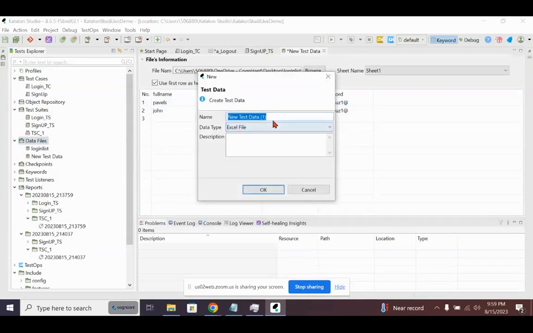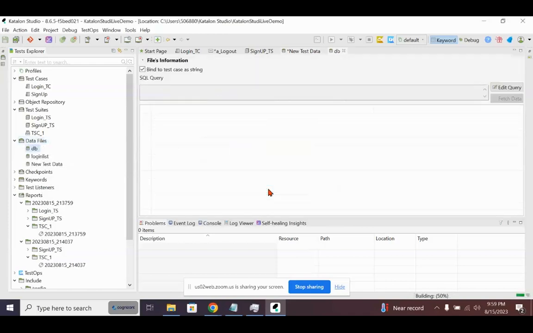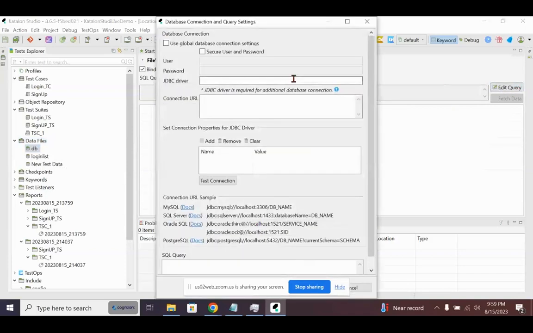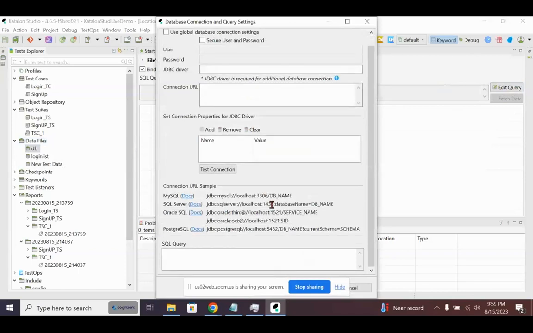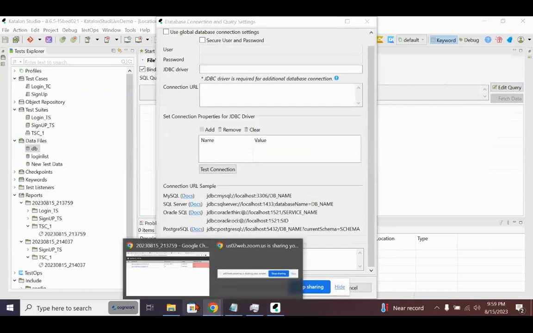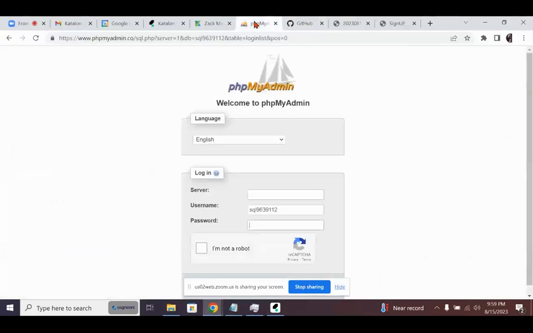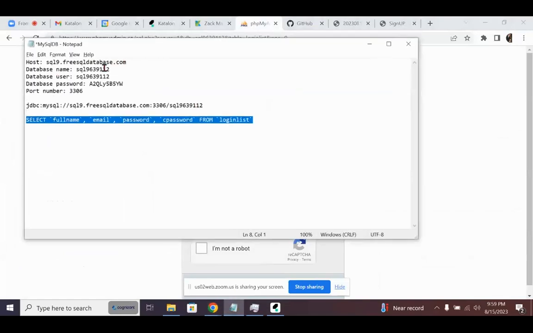So in DB, you can connect the database as well. Let's say database. Now here it is different from the earlier three options. If you want to do it, you just edit this, and it will support all the JDBC and databases, for example MySQL. So I already had a free one over here, and I will show you.